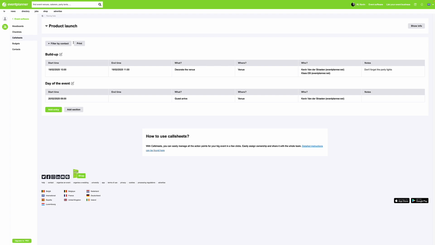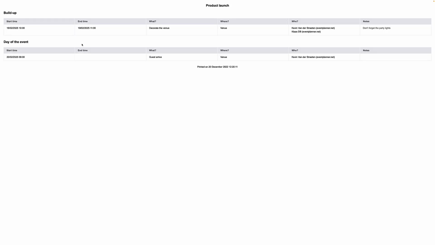Finally, the last functionality of the call sheet is printing the call sheet. I can just click on print. You can get a print version. If I then click Ctrl P, it starts printing and you have a nice clean print of your call sheet. What's interesting to know is if you apply a filter to the call sheet and you then click on print, the print will also be filtered accordingly to the filter you've set.